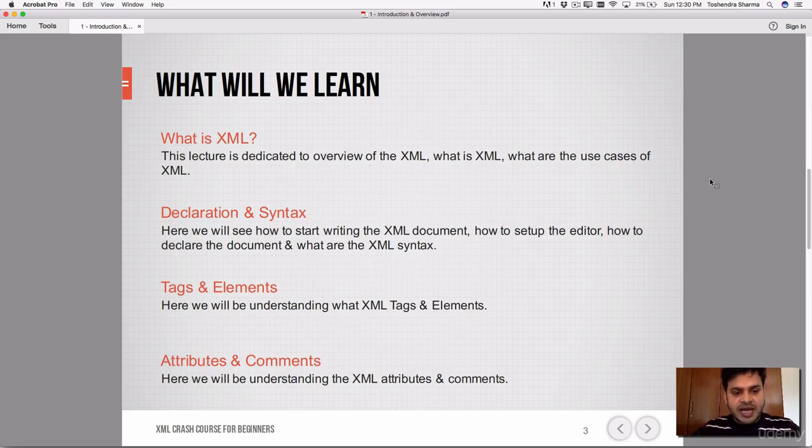Then we'll jump into tags and elements. We'll talk deeply about the different tags, what a tag should be, whether they are case sensitive or not, whether they can be cross closed or not, and then we'll go ahead with creating a particular data object using the XML document. Then we'll talk about attributes and comments: what attributes are, what different values you can put in them, and why attributes are used. We'll also talk about XML comments.